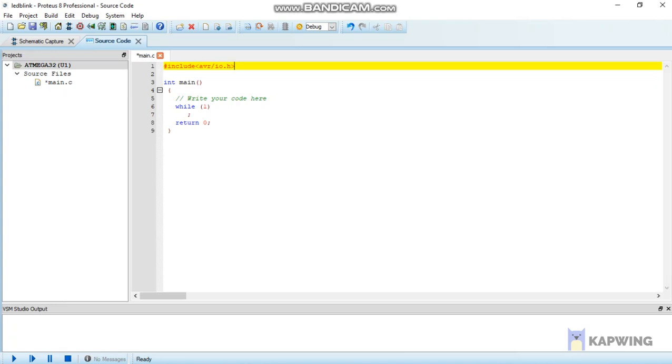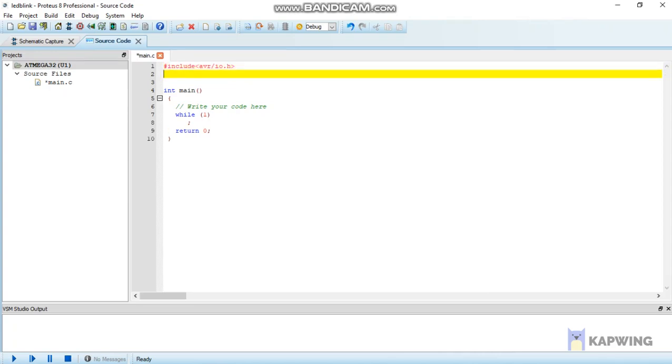I'd like to think of it as a toolbox. You can't do anything without a toolbox. This library contains all those functions that define the registers or the input-output functions, so it always has to be the number one library to be included. Then we are going to blink the LED. That means it's going to be on for some time and then off for some time. So we are going to delay. It's going to be on, we delay, then we switch it off, then we delay while it's off, then switch it on again.